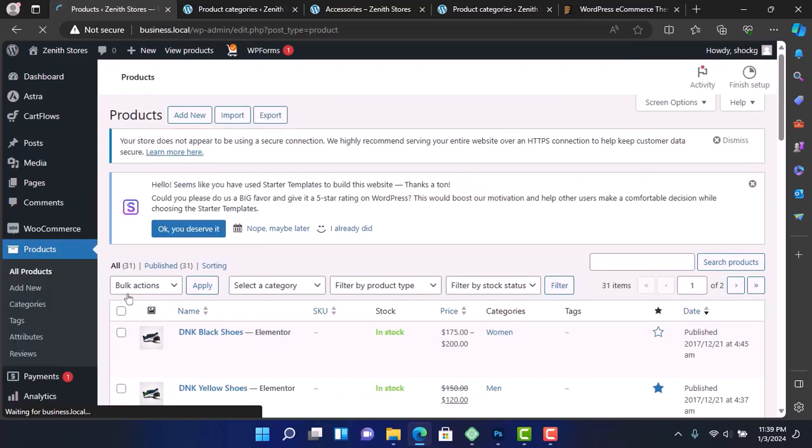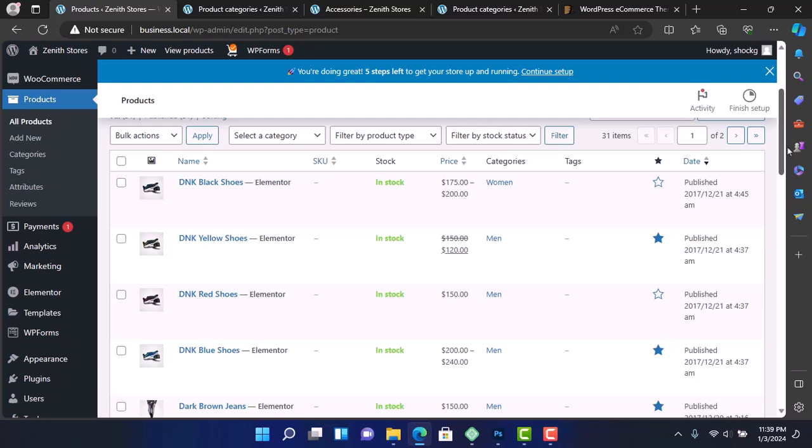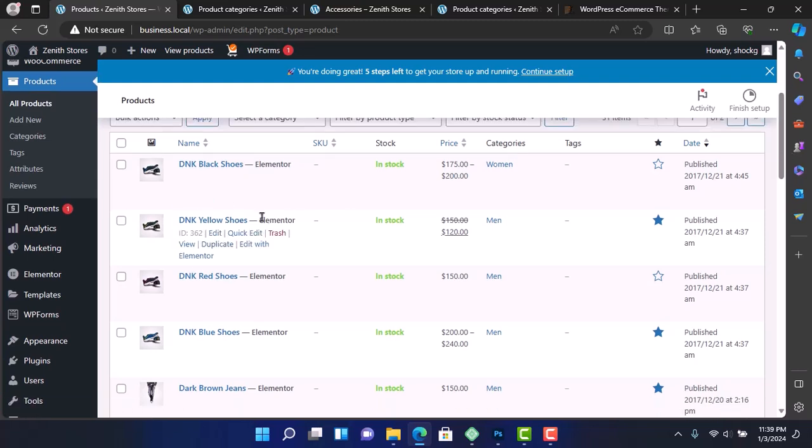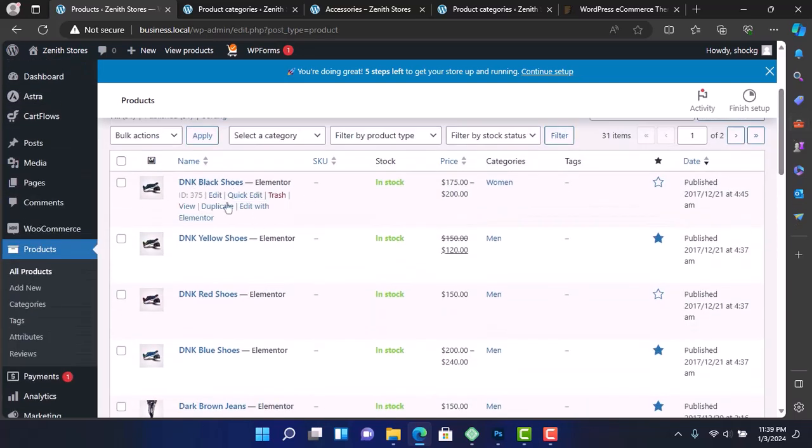here these are the sample products installed for us from the starter templates. So these are just for example sake. You can see in stock. These are the different products. So let's suppose you want to edit any of these products. You can click on edit.